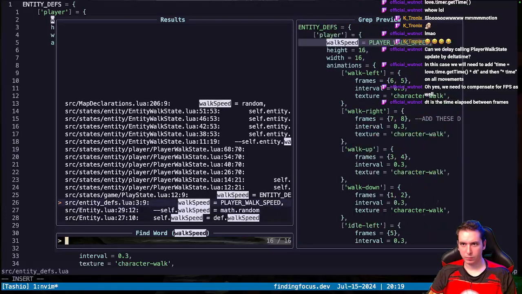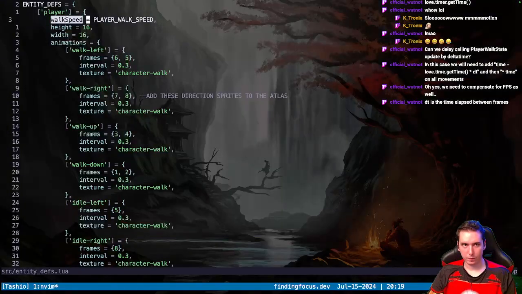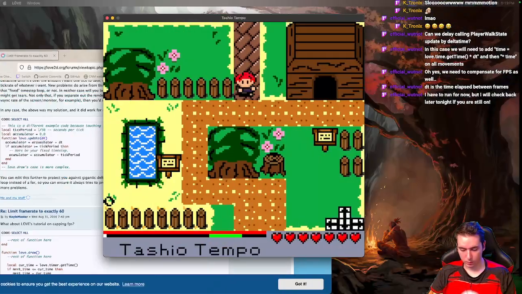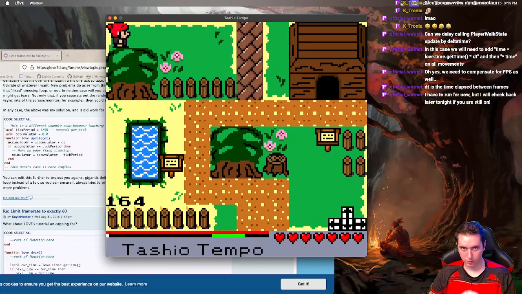Walk speed gets def walk speed right there. Player walk speed, it's a constant. So let's go here. We'll comment this out real quick. Well, actually, let's just multiply this for right now, just to see. Wow. Yeah, really jacked up.